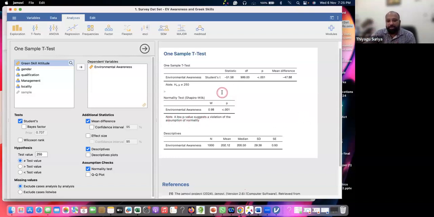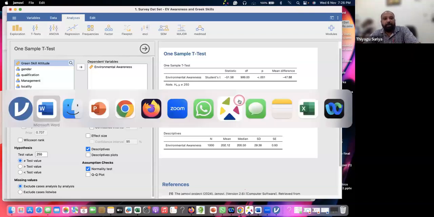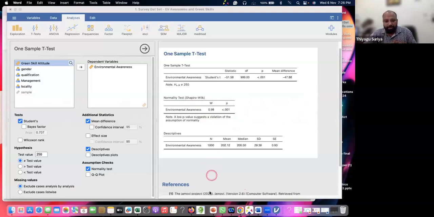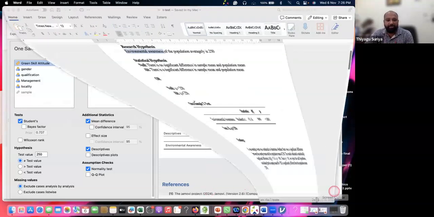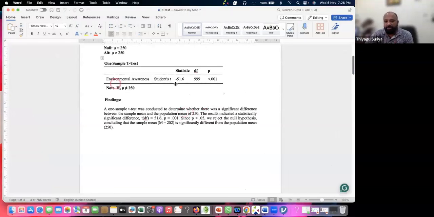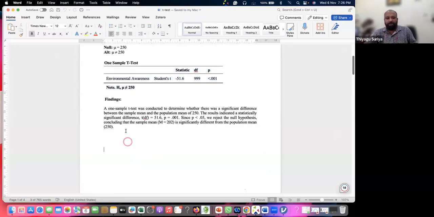Yes, thank you, VJ. Now the next thing, I'm going to show the interpretation. I request everyone to take a screenshot if you want that interpretation. So this is the output of the one-sample t-test. The t score is 51.6, degrees of freedom 999 is nothing but n-1. The p-value, listen, if you want, you can write this.